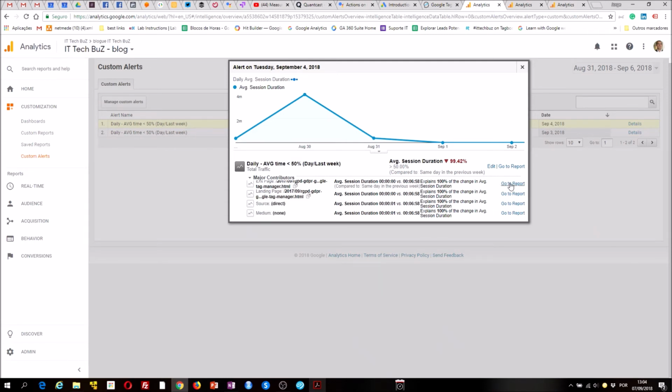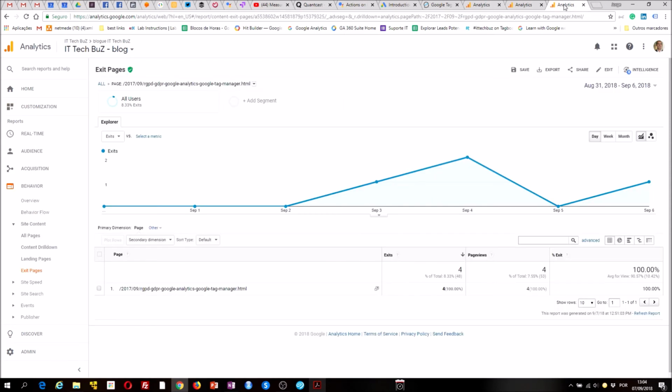So you can go to the report, and then when you go to the report, you can see here. In this case, the page was GDPR applied on Google Analytics with the Google Tag Manager, and we can see here that there are two exits on this page. If it's two exits and Google Analytics is not counting the other events, this means that Google did not count any time for this page. Okay, but it's normal, so it's not a really big thing.